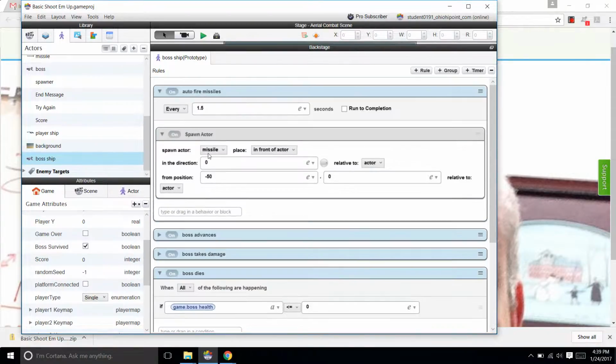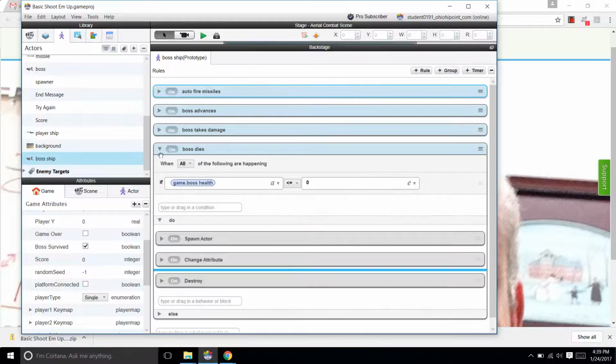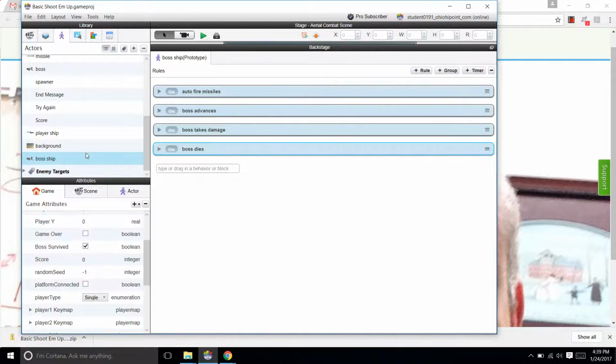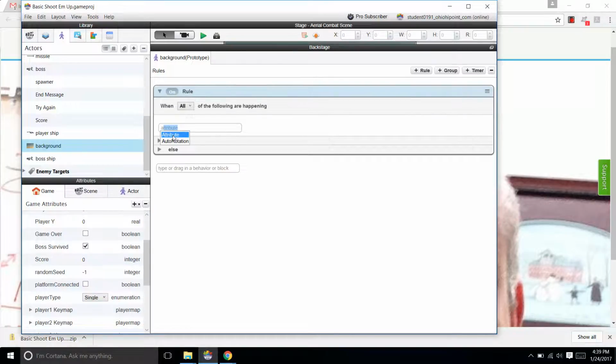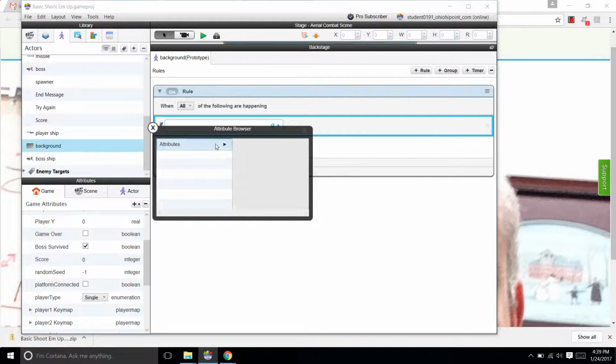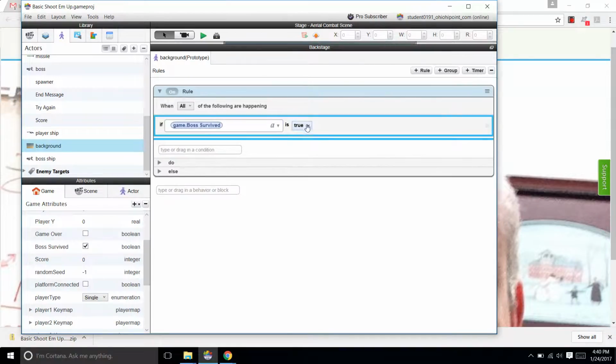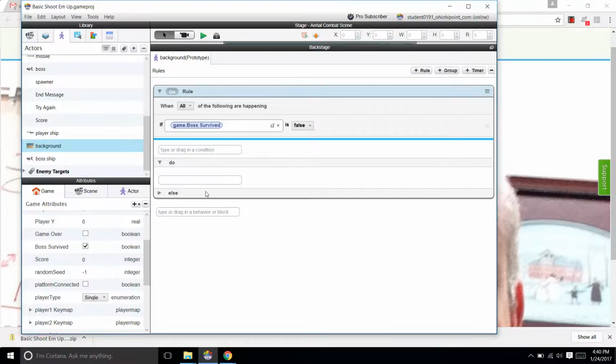So if we get out of this actor a moment, out of this actor boss, and I'm going to pick another actor. Heck, I can pick background. Now watch this. I'm going to do a conditional attribute, so rule, and then an attribute conditional, and then I'm going to talk about the attribute boss survived. Game attribute, it's up here somewhere. Boss survived is false.